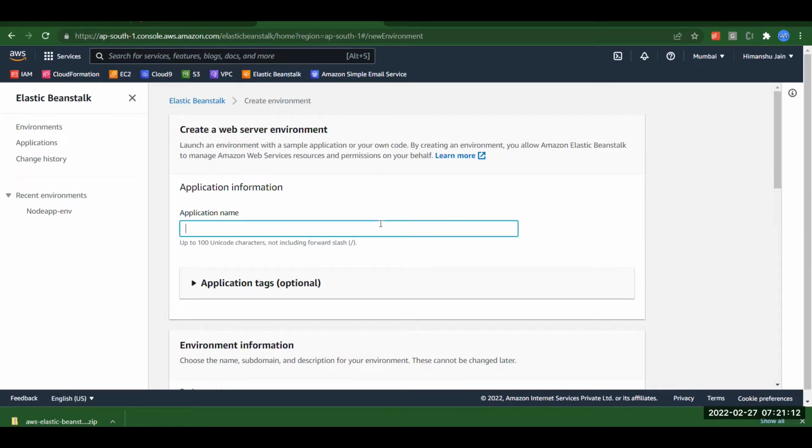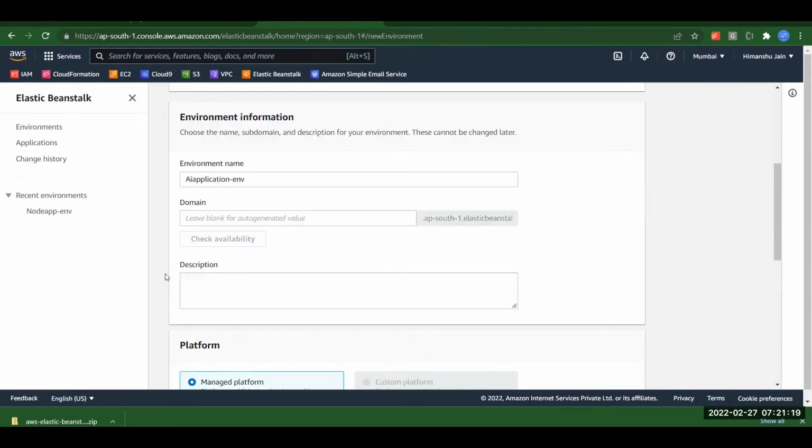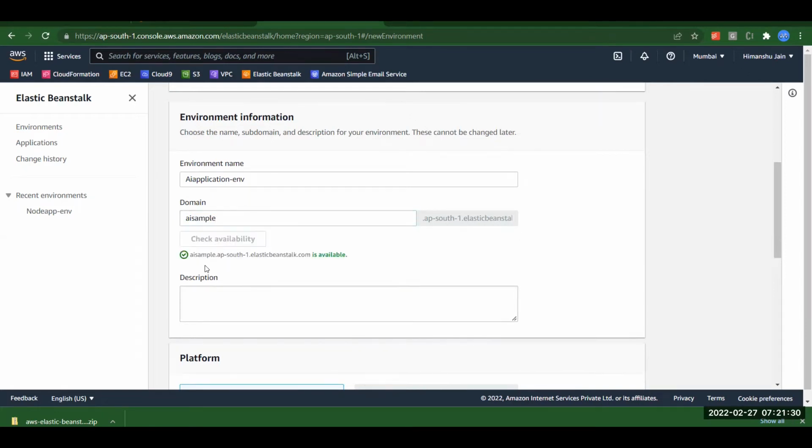Application name, we can give like AI application. And the domain is what will be that URL we want to give. I can say AI sample. We'll see if it is available. Yes, the domain name is available. So if you see, my URL will be something like this. So this is a CI/CD based app.